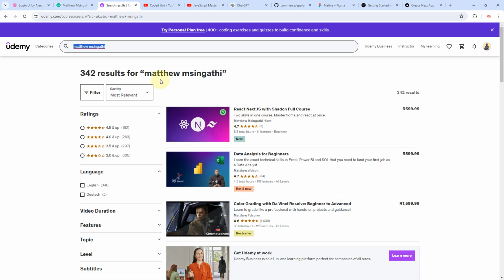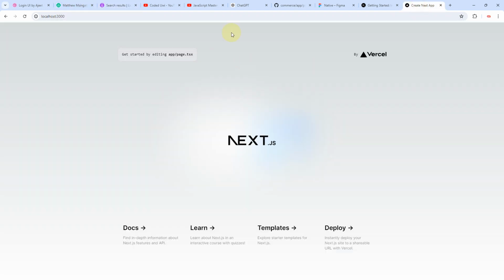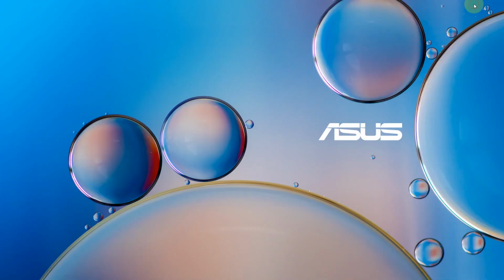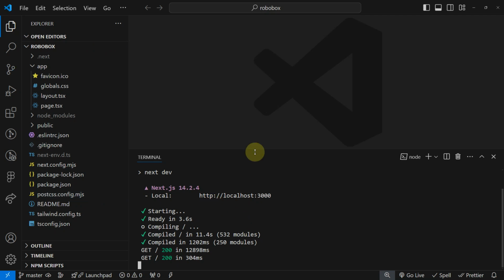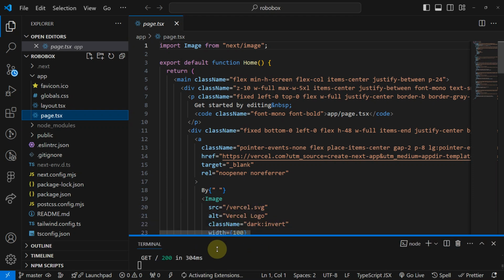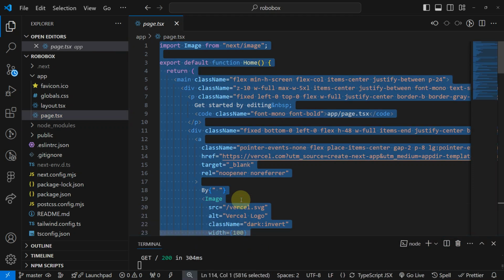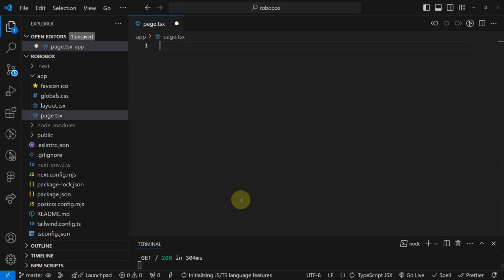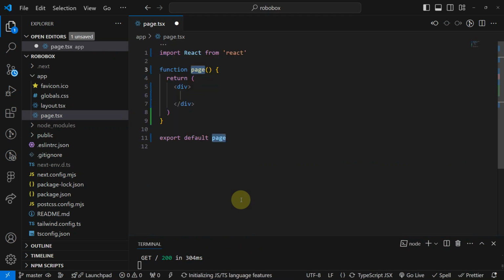So let's continue, guys, and see what we can do. Now what we want to do is clean this so that it is 100% clean. Let's minimize this and go back to Visual Studio Code. What we are going to do is go into page. Here on page we're going to highlight everything and delete it, and then we're going to make this magic: type RFCE and press enter.